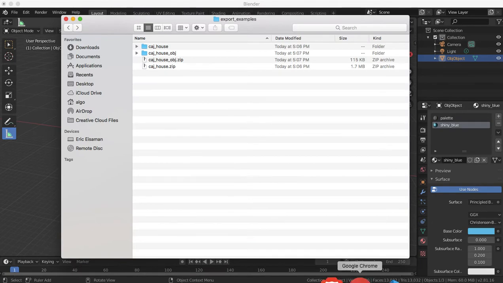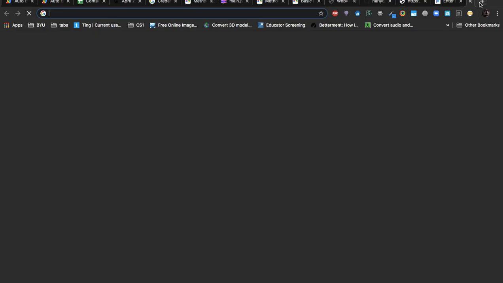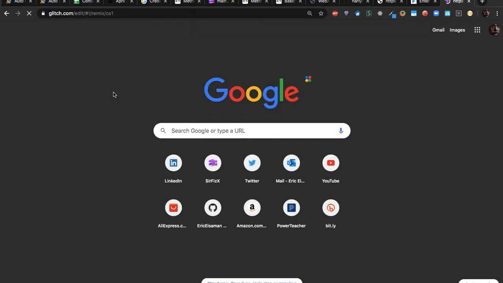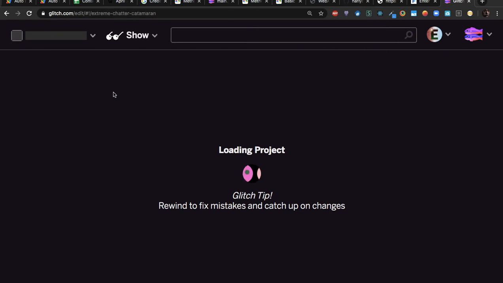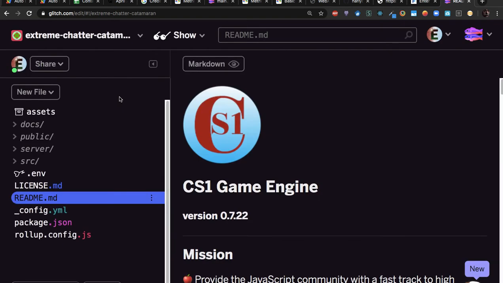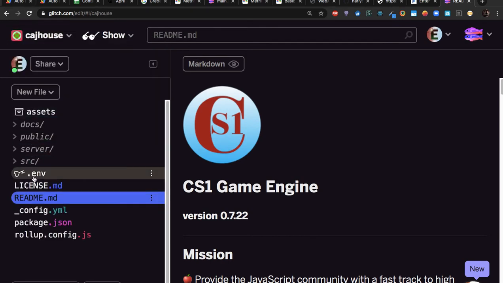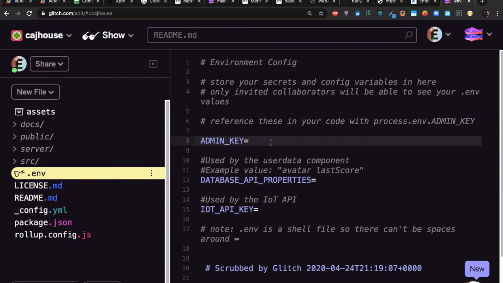Now what I'll do at this point is I'll do a remix for a game. And I'll do bit.ly CS1 remix. So this is a remix of using the CS1 game engine that is having the little park scene to it. So it's going to make a new remix of the game. I'm going to give this a name like CAJ house altogether. And I'm going to add an env file and an admin key, excuse me, I'm going to add an admin key.